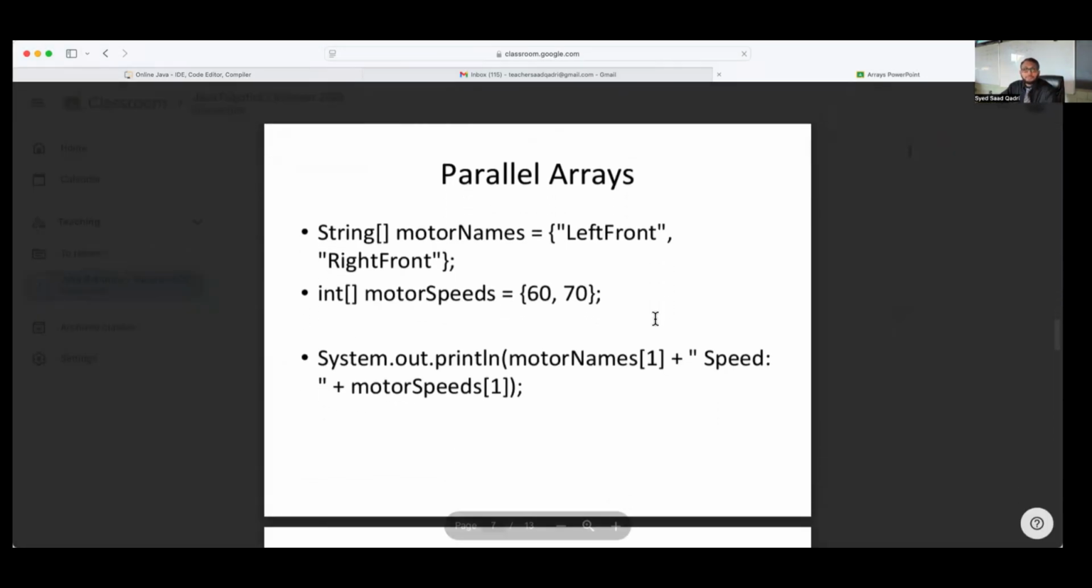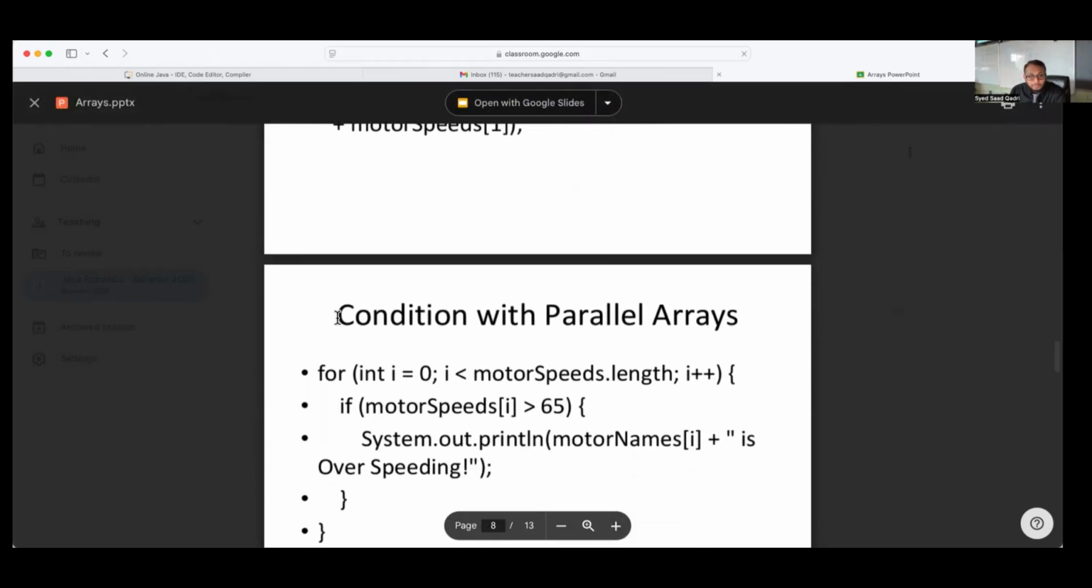So here is another example of parallel arrays. I have one array called motor names. Another one is called motor speeds. So what is the speed of the right front motor? 70, because it's a parallel array. So the first value is the speed of the left front. The second value is the speed of the right front.